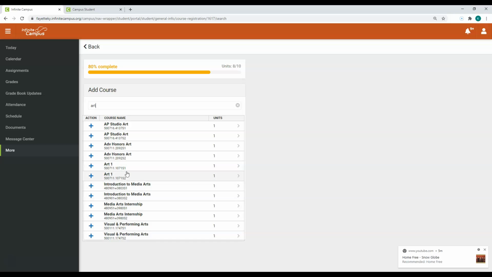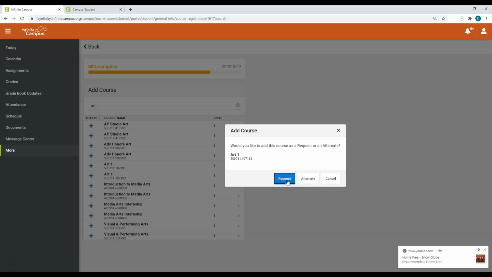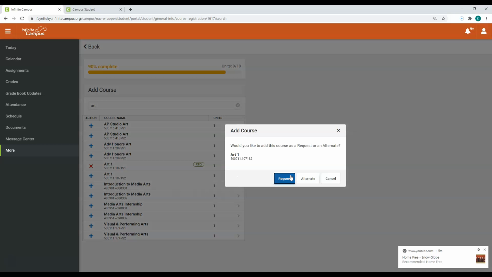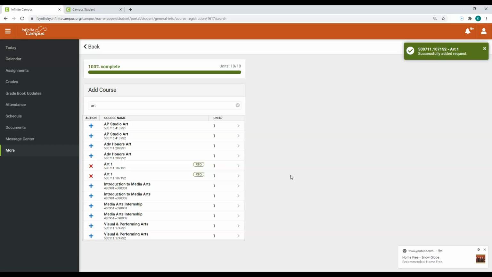It is important that you add both the first and second semester of each course. So to add a course, I'm going to click on the blue plus sign, and then I'm going to choose the option to add a request. I'm going to repeat that process for S2 of the same course. Notice that once I click on that course, I see REQ beside that. That means that I have requested that that course be added to my schedule.